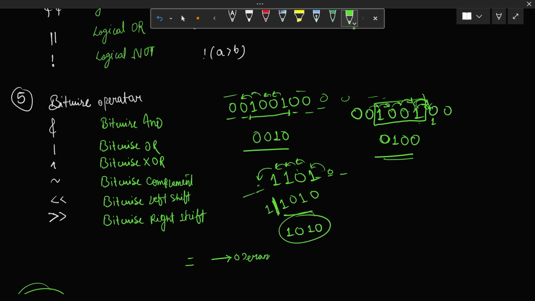This is your left shift operator. Okay, and this one is the right shift, bitwise right shift. Okay, so this is that.